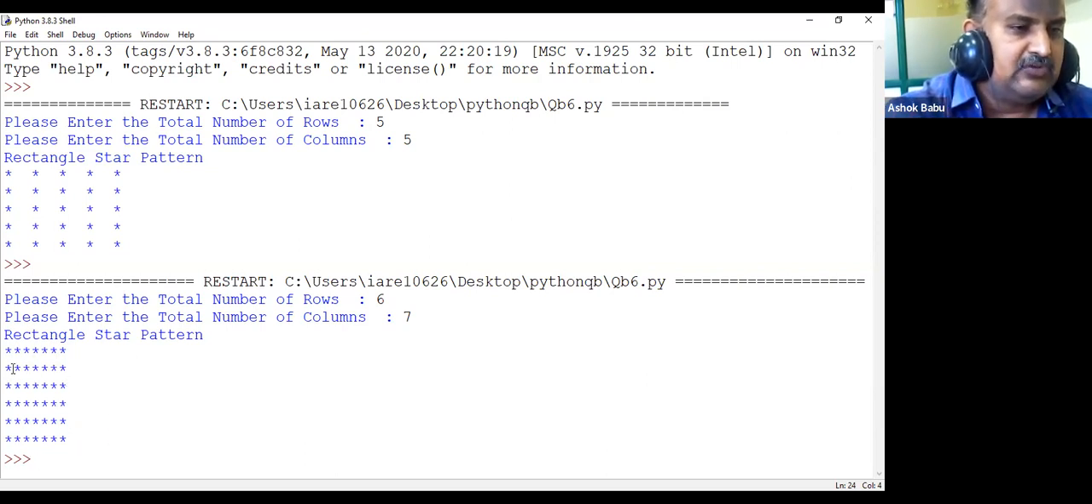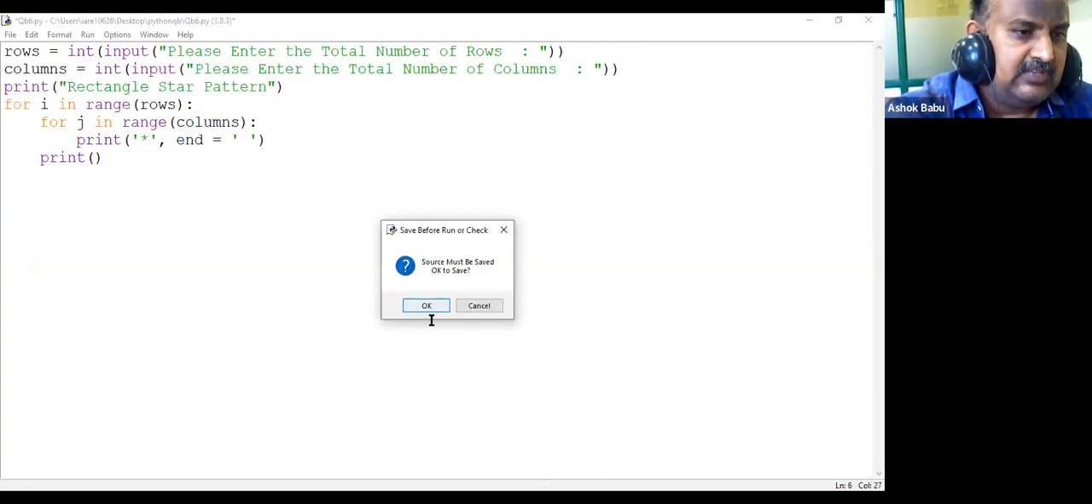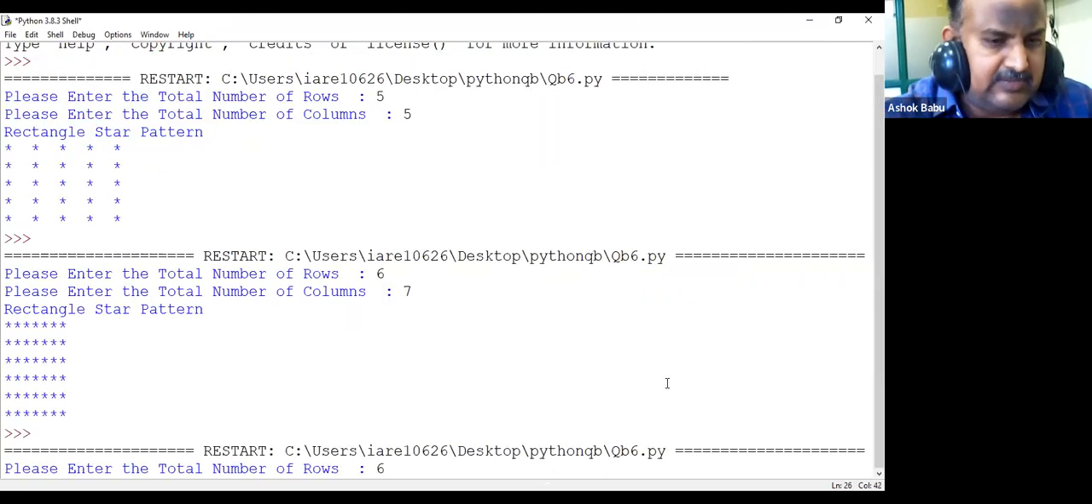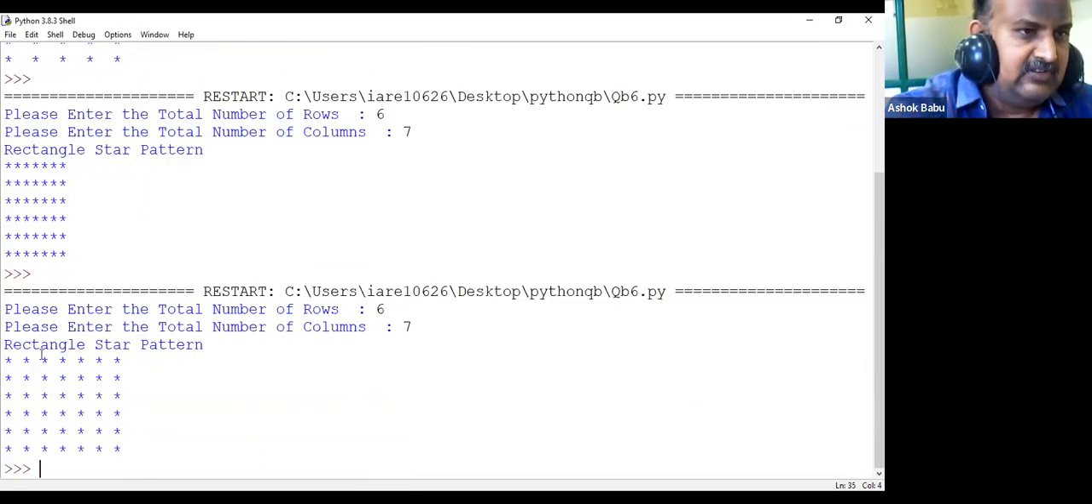Here we can introduce the space and we can reduce the space. To introduce the space, in the brackets, end equal to, in single quotes, we need to give some space. If you introduce the space within the single quotes, you can have the space after each star. Like this, we can print different types of patterns.